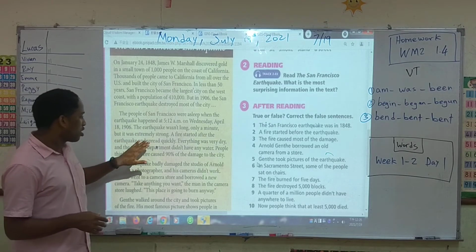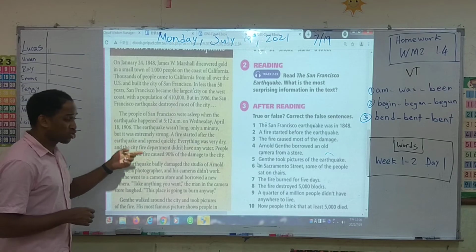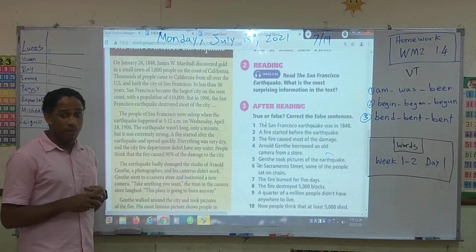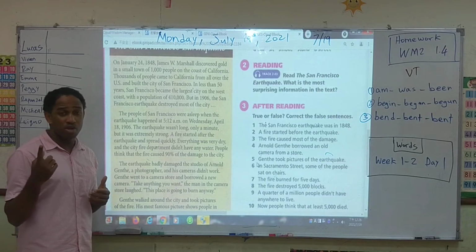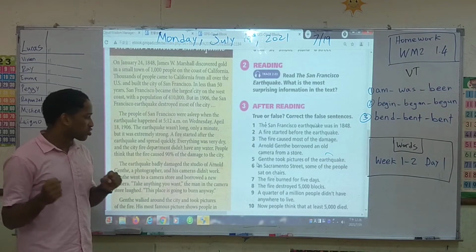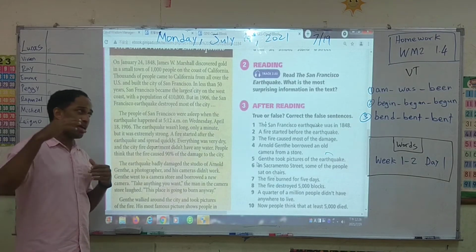Good. The earthquake wasn't long, only a minute, but it was extremely strong. So, was the earthquake very long? No, it was just for 1 minute. But it was extremely strong. And extremely means very, okay?